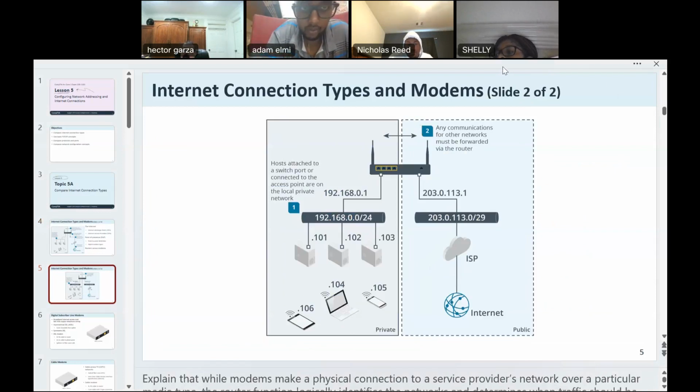So here we get to see basically the same diagram, but now notice one thing. We see some numbers there. See here, we see the base number is 192.168.0.0/24. That means something in networking.